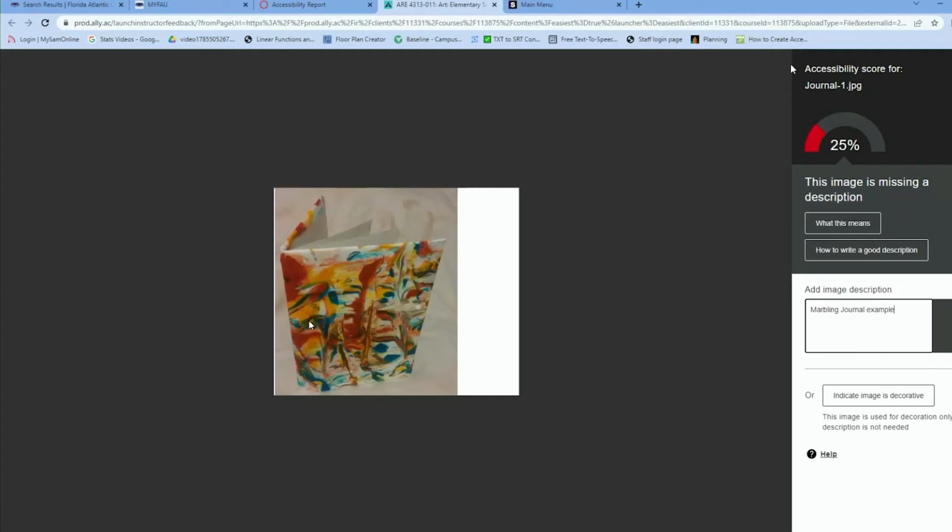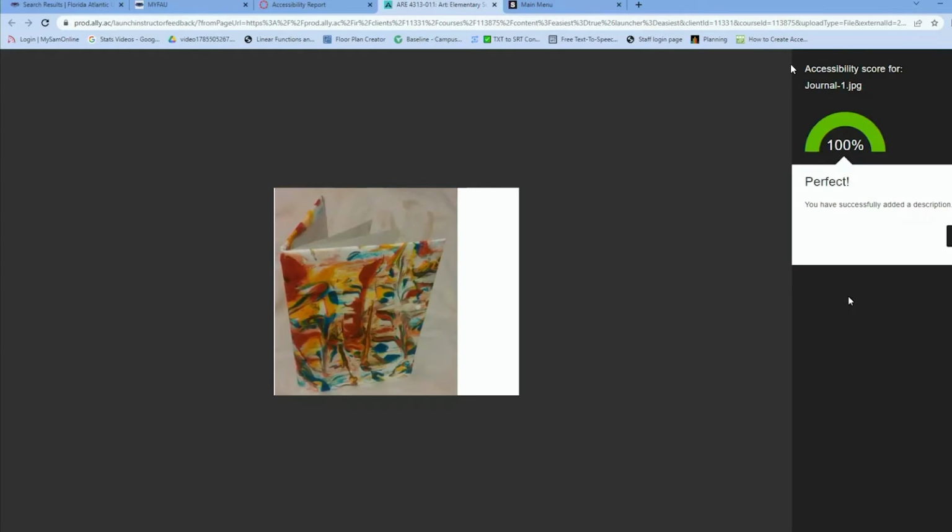This is an activity that we do in class where we create a book, but the cover is made out of marble paper, which is an exercise that we do with shaving cream, of all things, but it works really well. So I'm just going to add that description. It usually takes it a minute. Oh, there it goes. See, now it's 100%. See what I mean by a quick fix? So I'm going to hit close on there.